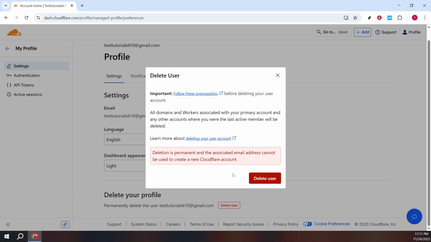That's it. You went to the Cloudflare dashboard, opened your profile from the top right, navigated to the profile settings, found the Delete Your Profile section, clicked Delete User, and confirmed by clicking Delete User again. Take a moment to verify that you've received any confirmation messages and you're all set.